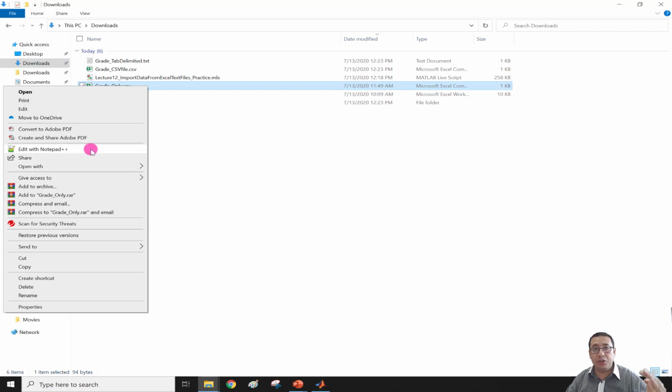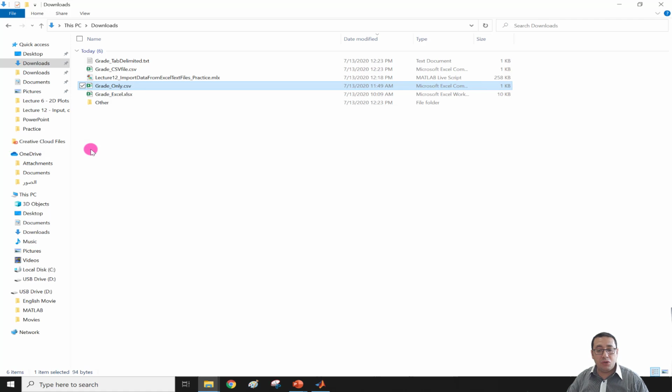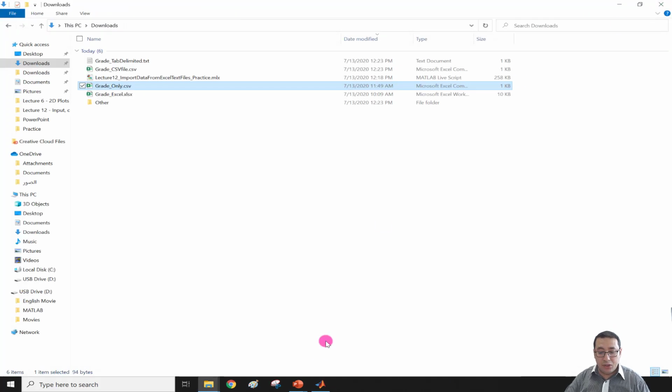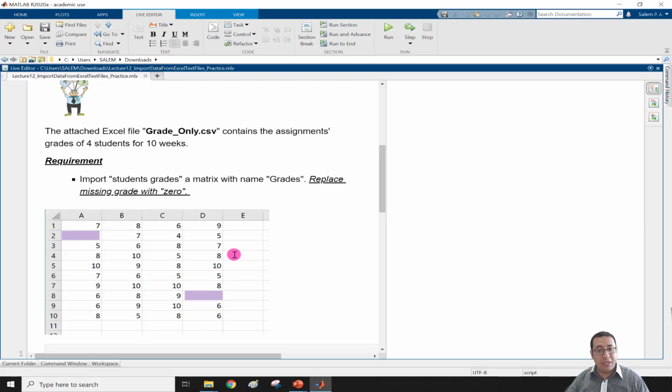This is free software, just download and use it. If I just open it, I can check the data, which is 7, 8, 6, 9, and every data is separated using a comma, because CSV is a comma delimited file. Okay, let's go to MATLAB.